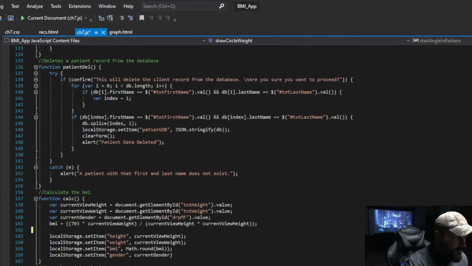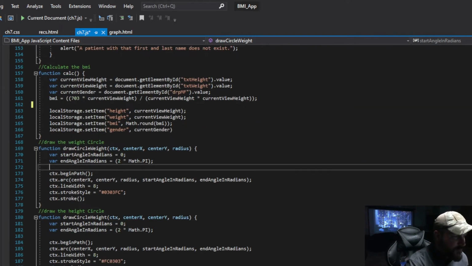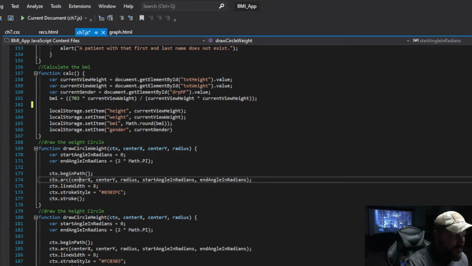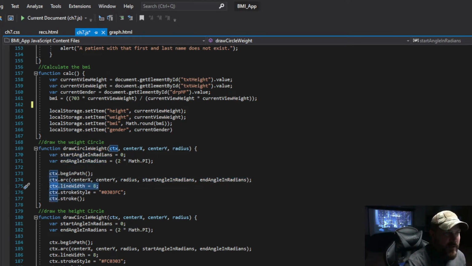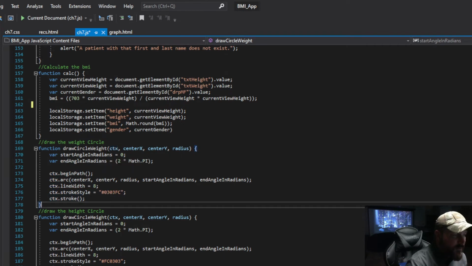No. So right in the function. This is much easier. Begin path, make your arc: center X, center Y, radius. You need to give it a start angle and an end angle, and that will draw your circle. We give it a line width of 8. Again, that's however you like it to look. That's the thickness of my line, 8 pixels. Give it a color and then stroke it, and that draws the weight circle.